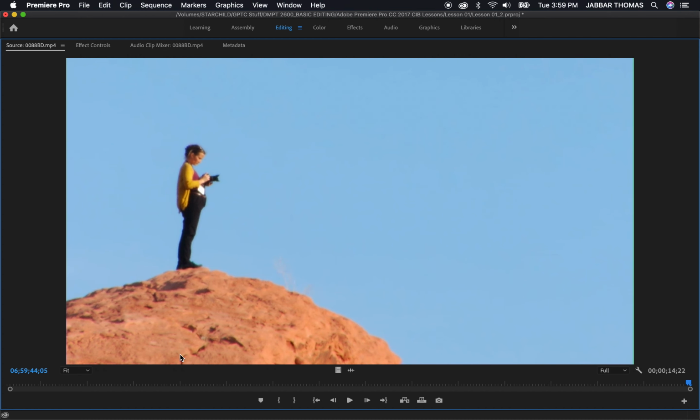You never want to just start editing without being familiar with your footage. So one of the first things you do once you import your footage into Premiere Pro, you double click each source clip in the project panel and load it into the source monitor. That's one of several ways you can load a clip into the source monitor.